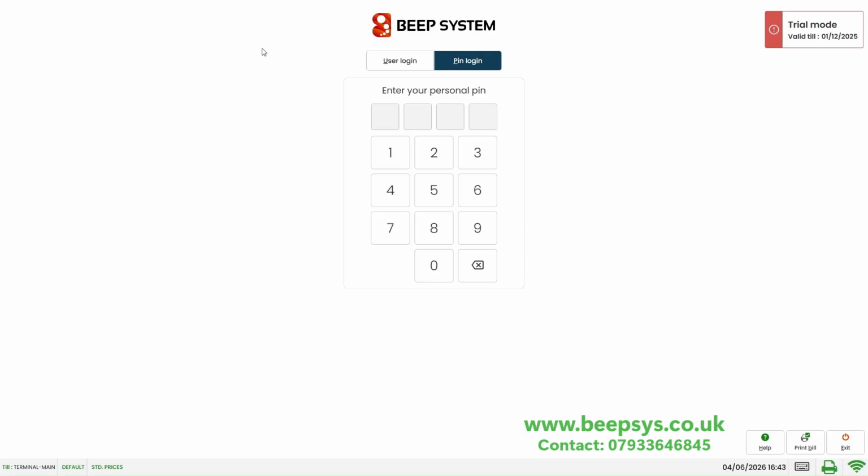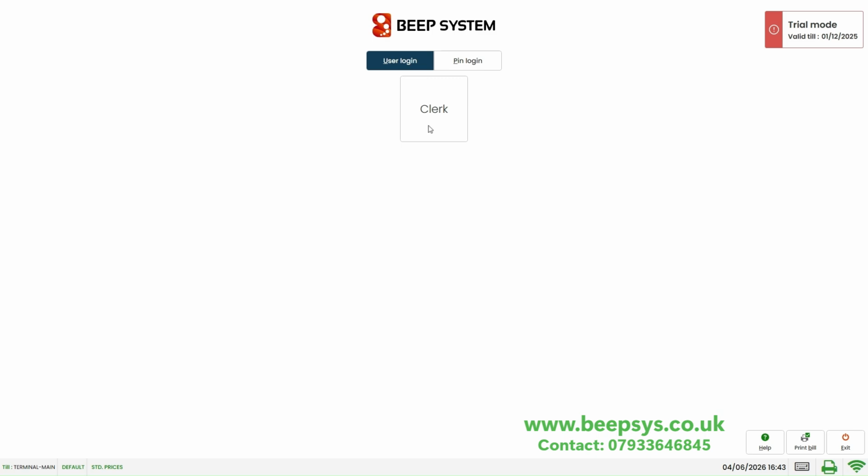The system can be logged in to go to the sales mode using two methods of login. We have a PIN login where you can enter your user PIN. Also we have user login where you can show the clerk's name and the username, where you can click on this button to take you to the sales screen. Let's start by clicking on the clerk profile.